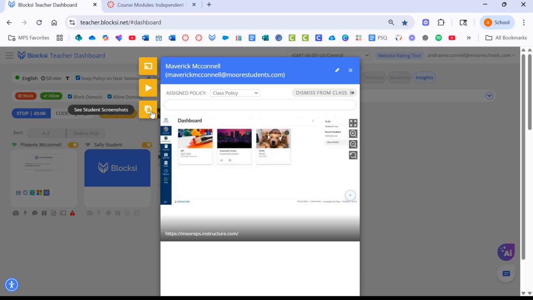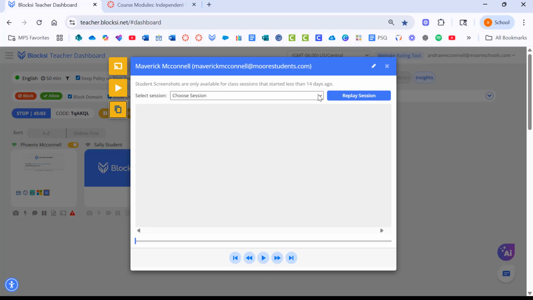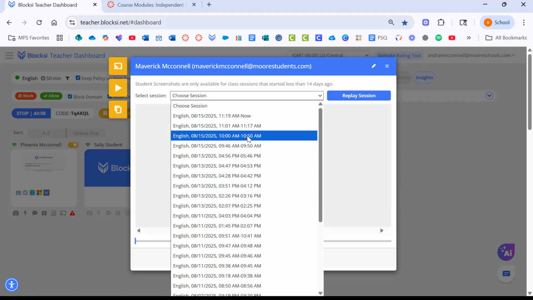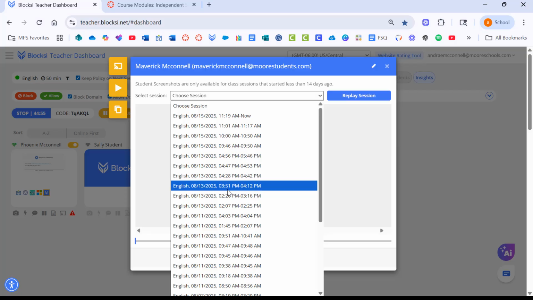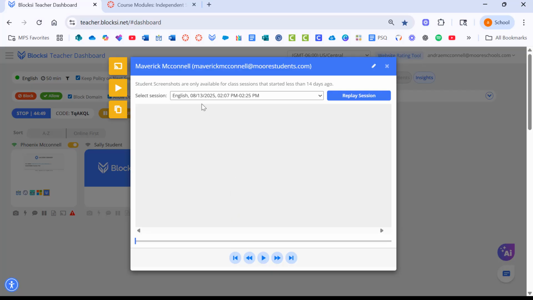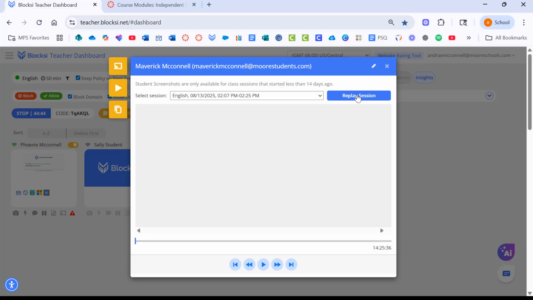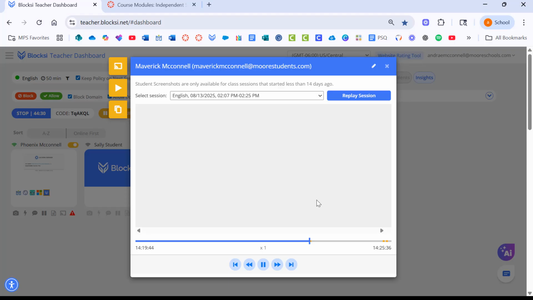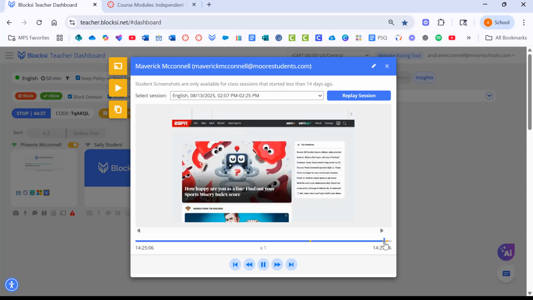And then you have your see student screenshots you can click on, and you can go back through your archive. You can see up to the last 14 days. You can go through and watch and see what a student was doing on a specific time and date on their device. So here's my August 13th class. It'll show you the time the session was running. And then I can say replay the session and play back what that student was doing. These little yellow dots will tell me when there was activity. So I can skip to just the yellow dot and hit play and see exactly what that student was looking at or doing during that time.